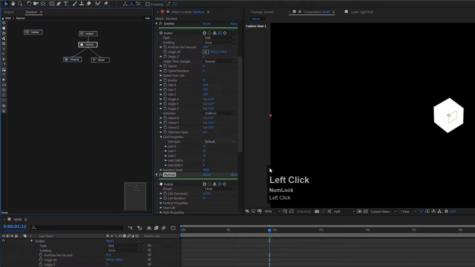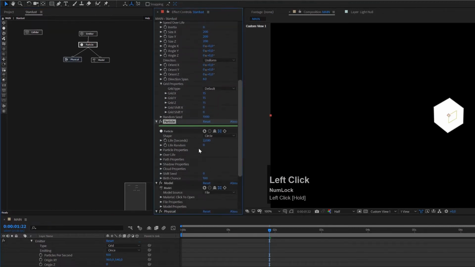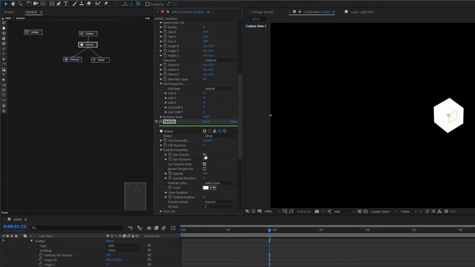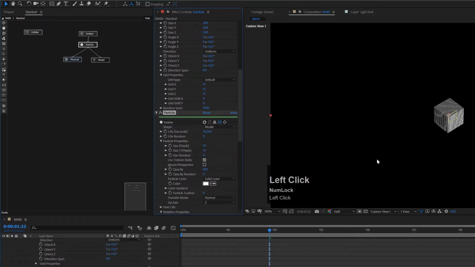Then inside my particles, first of all, we have to increase the lifespan. By default, it's 2 seconds, but I want to make this 10 seconds at least. And I also want to change the size a bit. So in the particle properties, let's change the size. Now, first of all, what I forgot, I have to change it from circle to model so that we get 3D models here, as you see now.